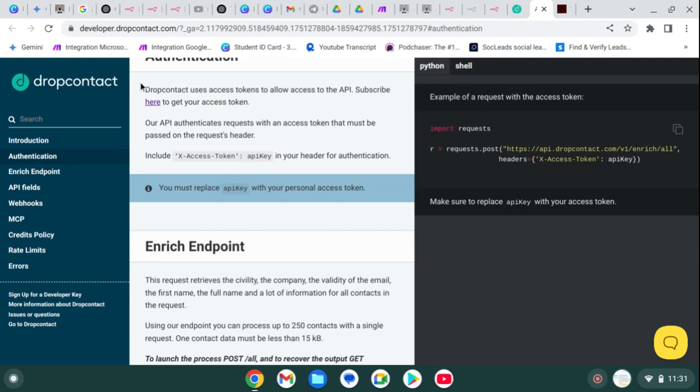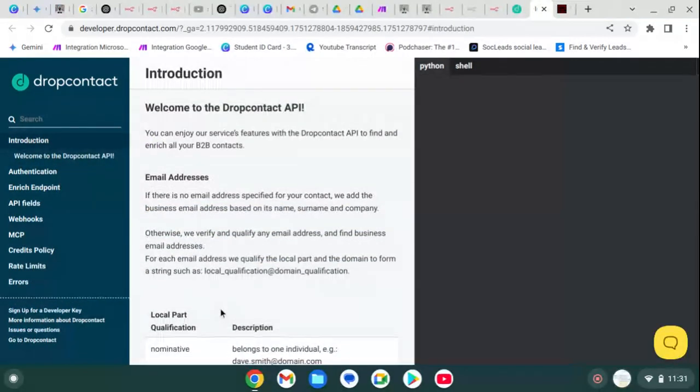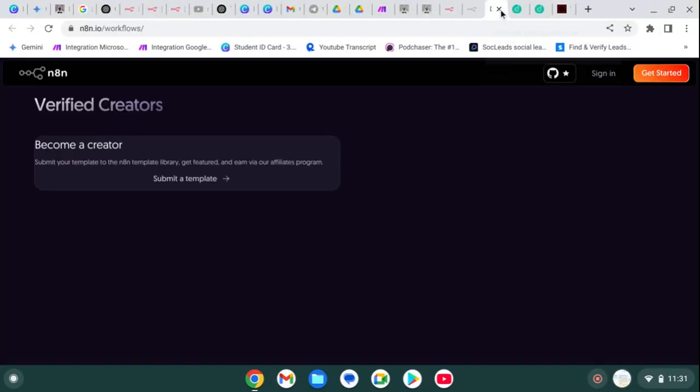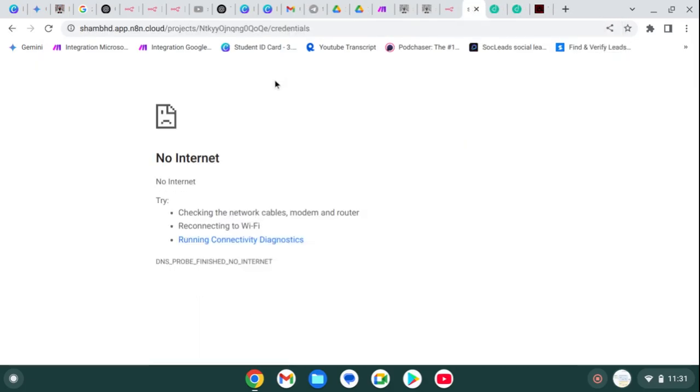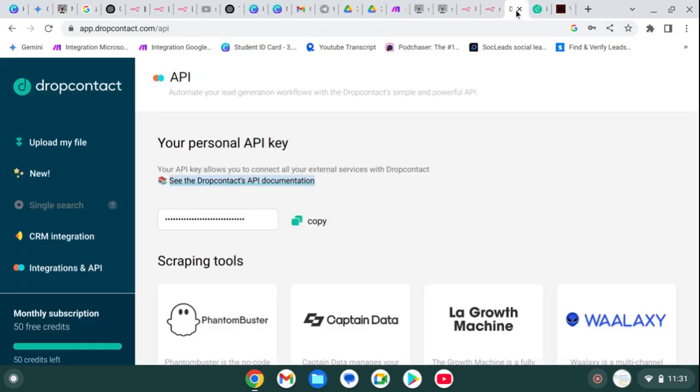Drop contact in our n8n workflow. So simply you need to create an account on Dropcontact. Once you successfully create an account, go to n8n and create a workflow. I go to my account and refresh the page, and simply create a credential on n8n to connect our Dropcontact account.